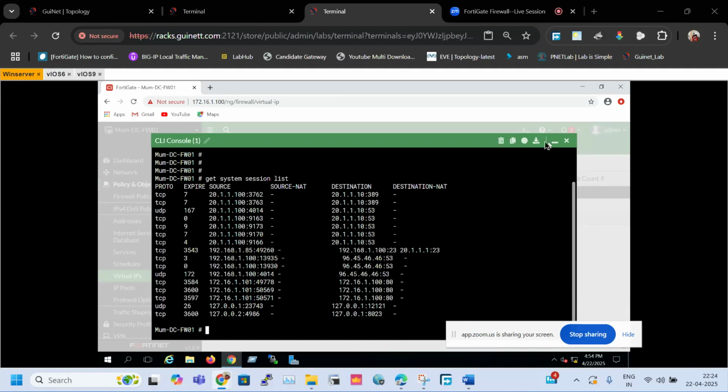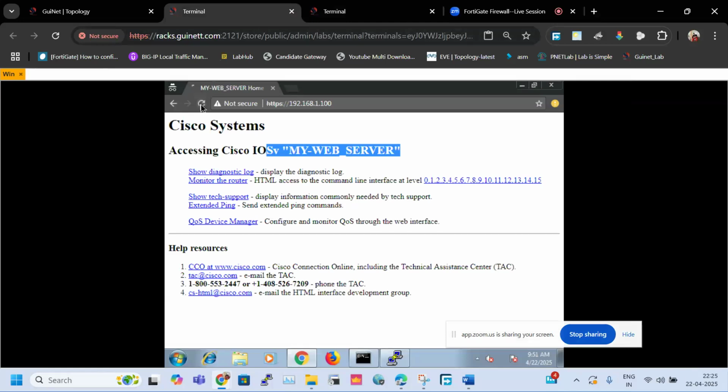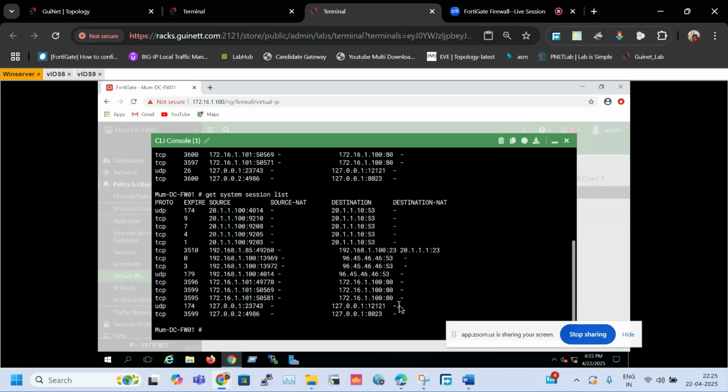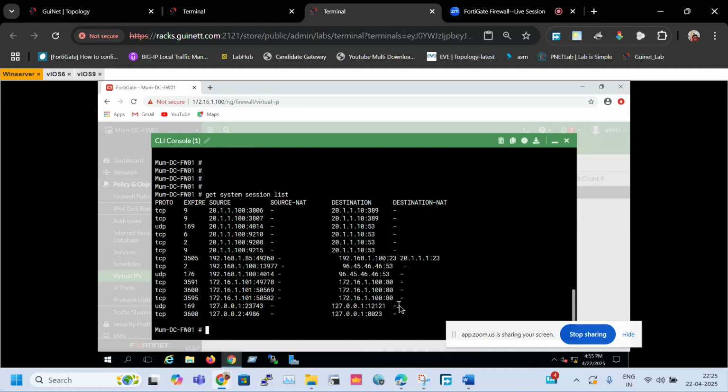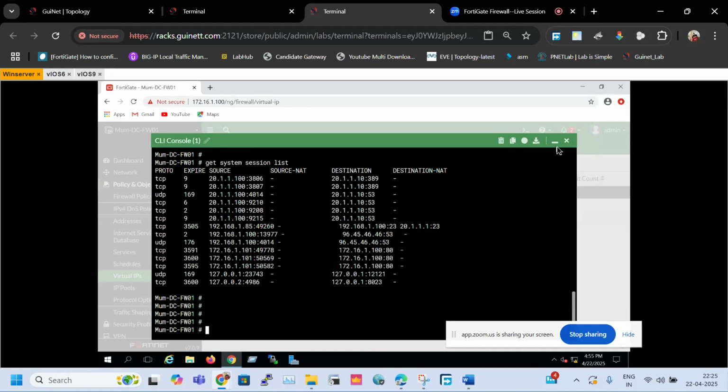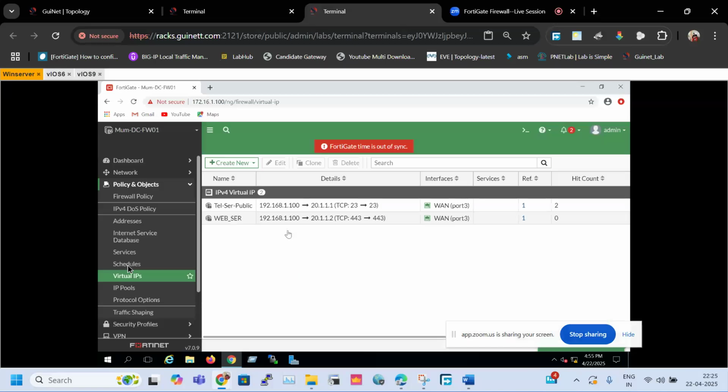So guys, you can see here the external IP is hitting 100 on port 23. So we are getting 20.1.1.1 over port 23, right? This is the destination NAT happening here. For this, let me try to initiate the session and see whether we are getting any session here or not. The sessions are getting cleared, so we can verify on the logs.